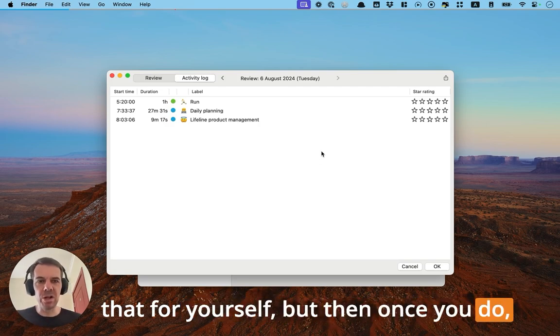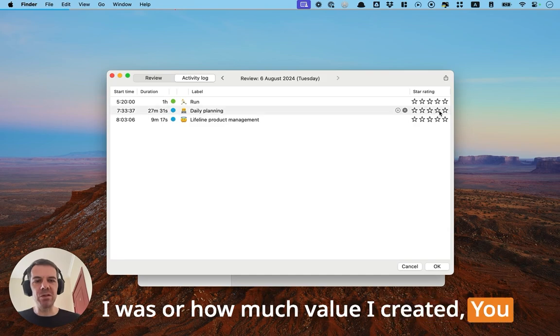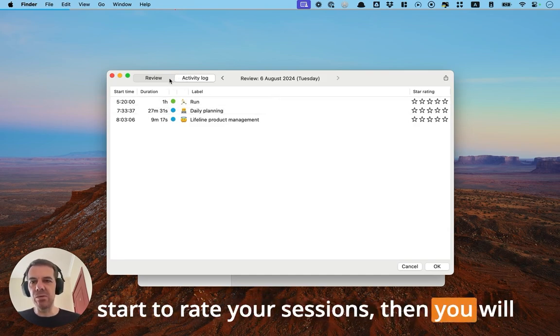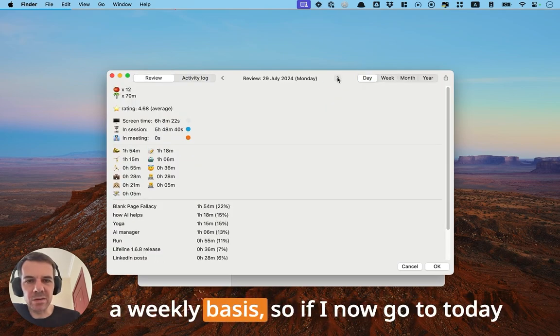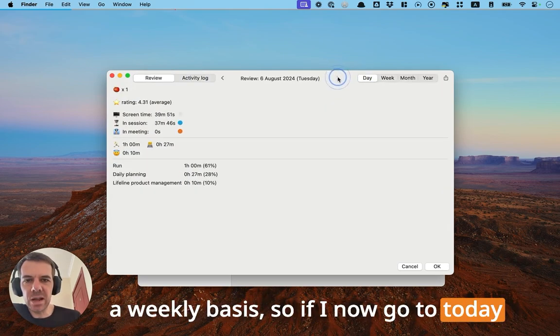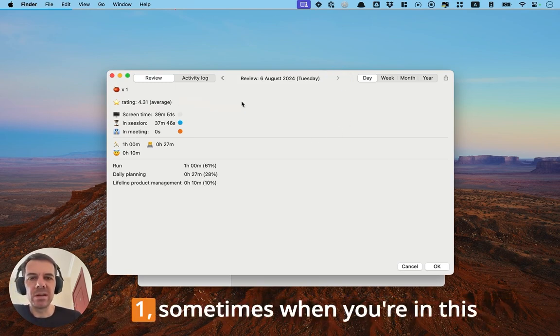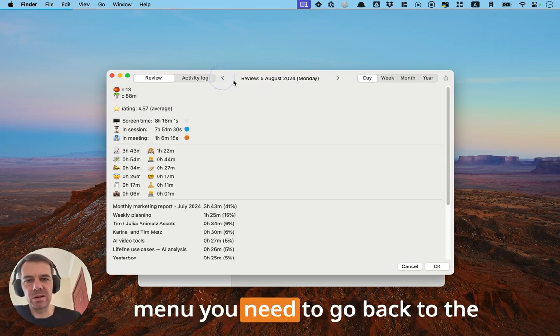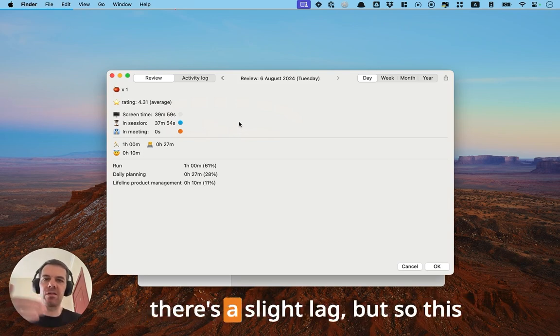But then once you do, so if you say this is about how focused I was or how much value I created, and you start to rate your sessions, then you will actually see here in the review, this is on weekly basis. So if I now go to today, I'll see that my average star rating is 4.3. Sometimes when you're in this menu, you need to go back to the previous day and then back to the current day for it to update because there's a slight lag.